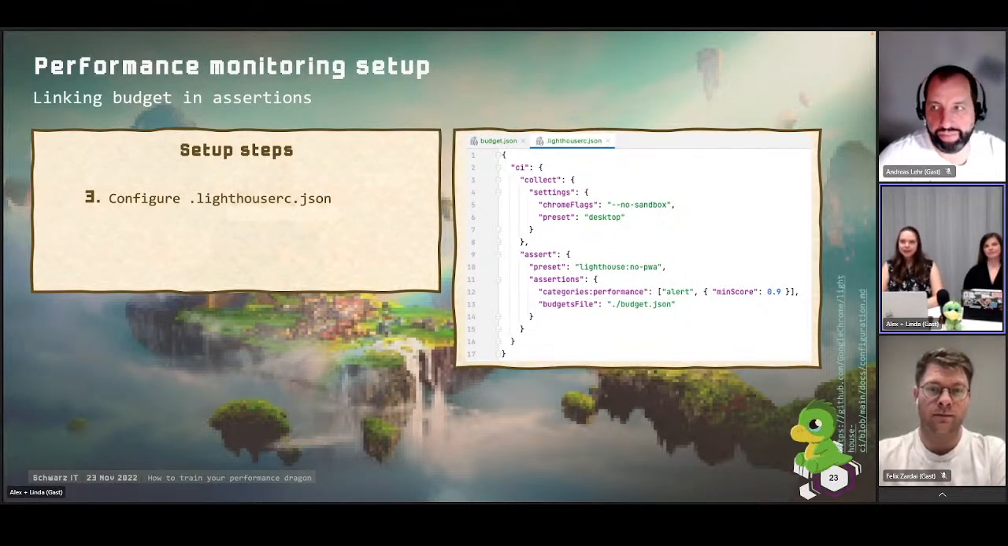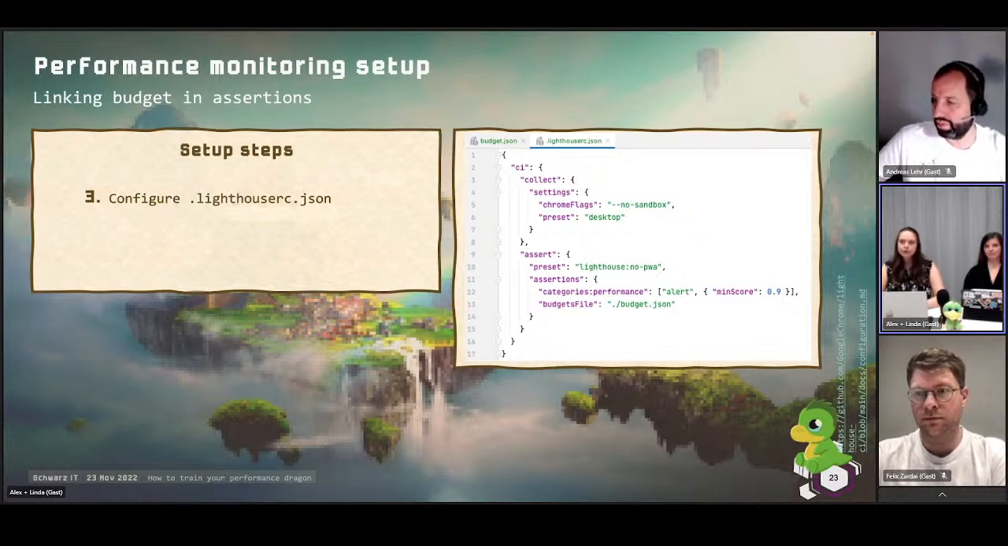Okay, next up, we need for Lighthouse CLI also a config file. And here we can specify assertions like the Lighthouse performance score. But most importantly, in line 13, you see the budgets file linked.